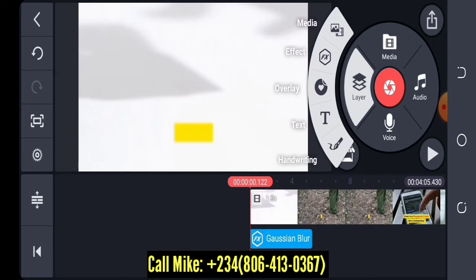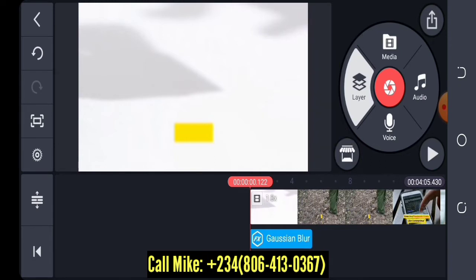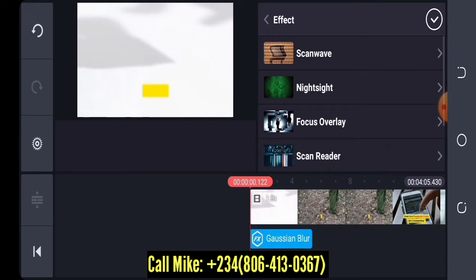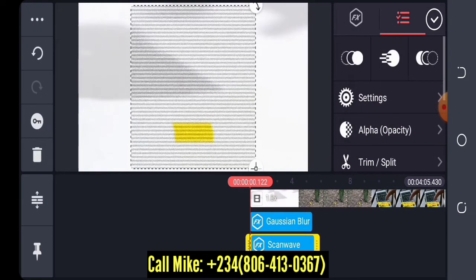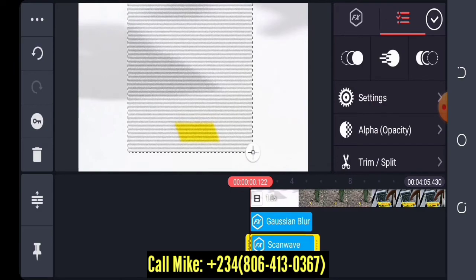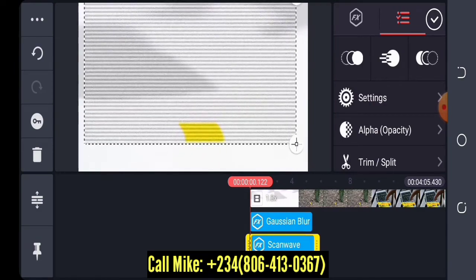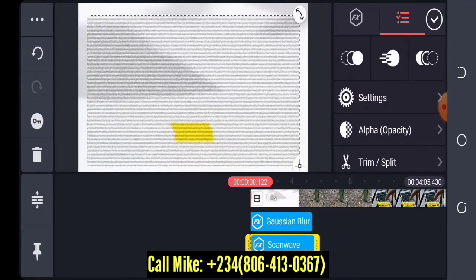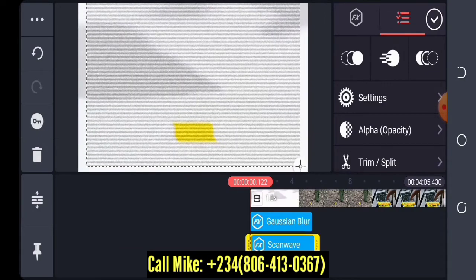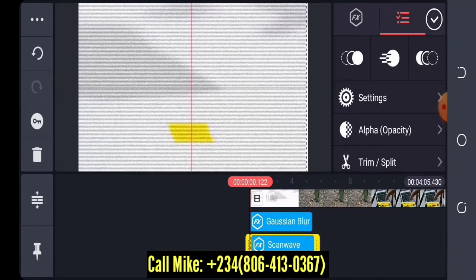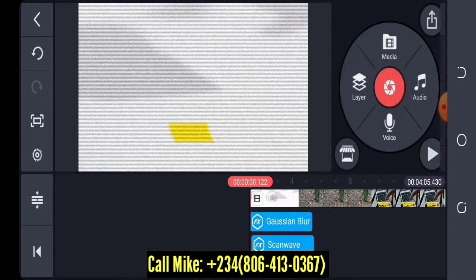I don't know whether you watched the video. This is the one I used. I used this scan wave. So click on it, then okay, so you can see I use this effect for this video. And you see the way I did it. Press OK, the mark symbol.